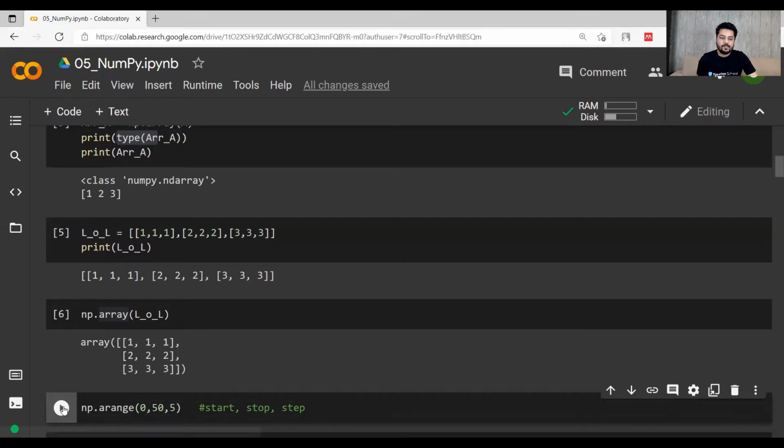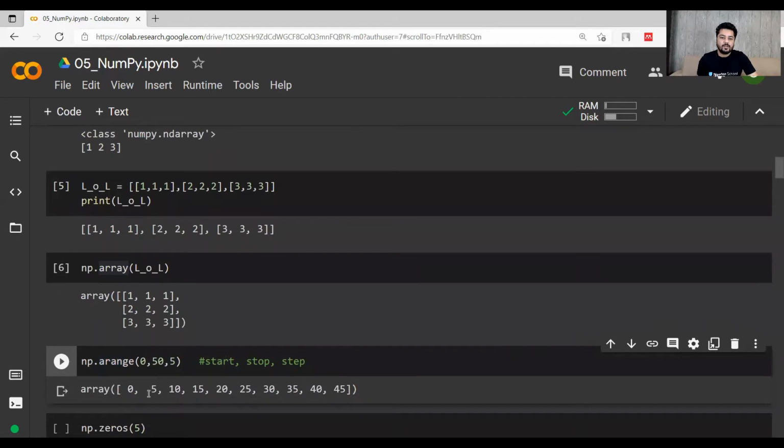So if I print this, you can see the numbers are 0, 5, 10, 15 up to 45. Now 50 is not included, so it means that when we use a range function, this second number is exclusive, so it will not be included in the list.